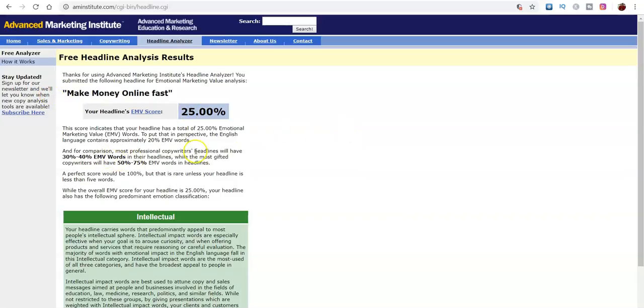So they tell you right here, headlines will have 30 to 40% in their headlines with most gifted copywriters. So this is around okay. This is when you get extraordinary good, right? While the most gifted copywriters will have 50 to 75%.